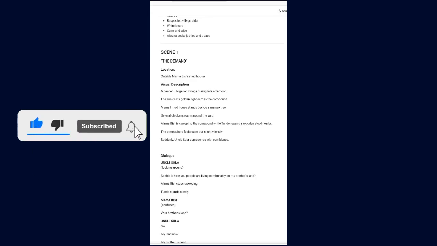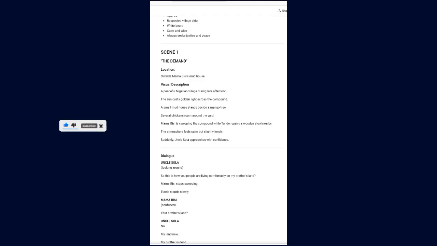Several chickens roam around the yard. Mama Bisi is sweeping the compound while Tunde repairs a wooden stool nearby. The atmosphere feels calm but slightly lonely. Suddenly, Uncle Shola approaches with confidence.